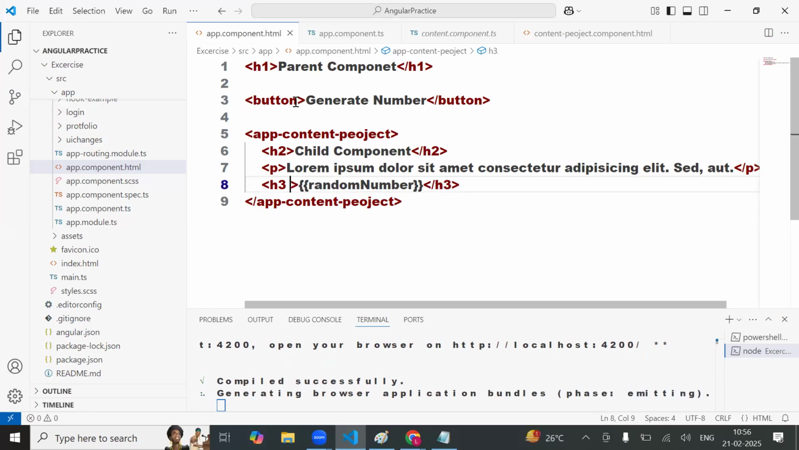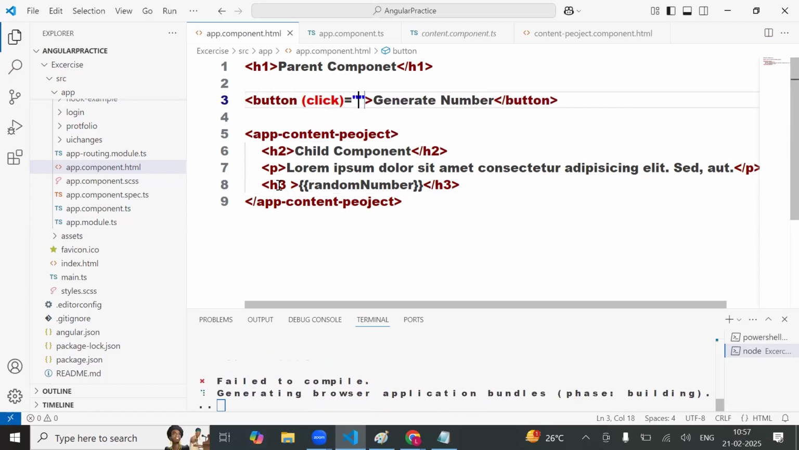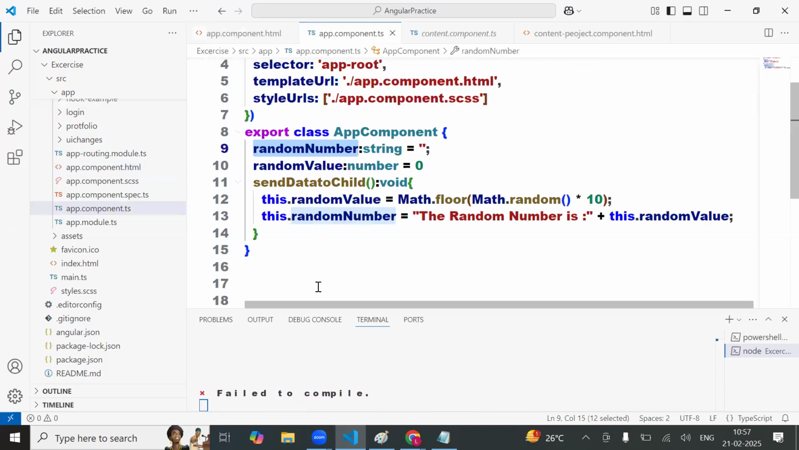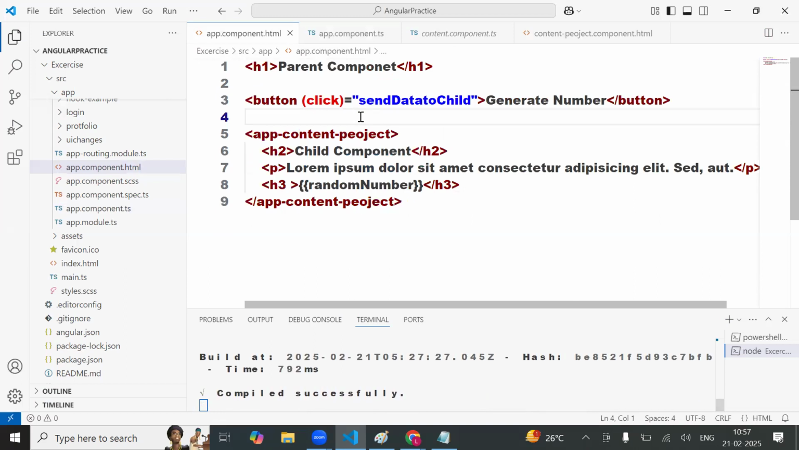Now in the button, am I having any click event? Do I have any click event now? No, sir. I don't have any click event, right? So what I need to do? Equal to, what is the method name we need to have? This method name we need to pass. Then only the method will be executed, right? Otherwise, the method will not execute. Yes or no?